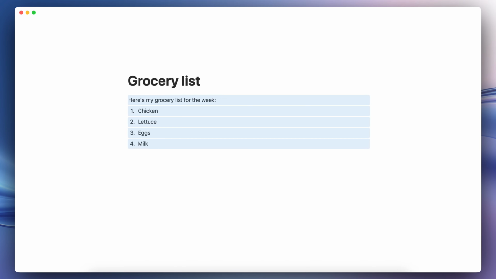And now if I was in Notion's app and I wanted to write down my grocery list, Willow also formats it for me when I have lists. So for example, I could click FN. Here's my grocery list for the week. 1 chicken, 2 lettuce, 3 eggs, 4 milk. So as you can see, it's formatted my dictation into an actual list like this, which is also really useful.